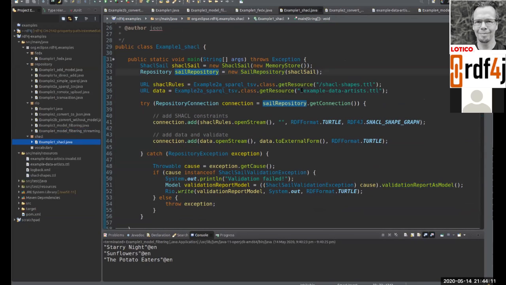As an aside, there are many different ways of creating and managing repository objects in the RDF4J framework. Here, I'm just creating them with a constructor, but in many application scenarios, you would use something like a repository manager or a repository provider object to keep track of the different repository objects that you have and share them throughout your application code. But for the purposes of this demo, we'll just use this very simple way to create them on the fly.